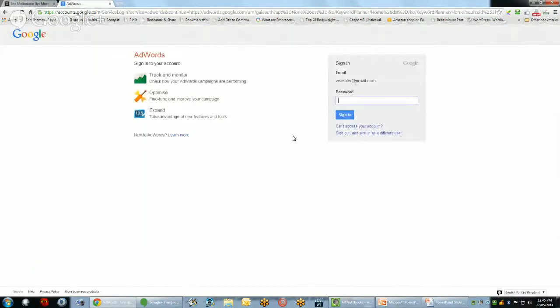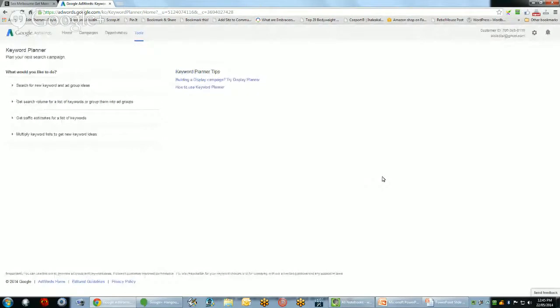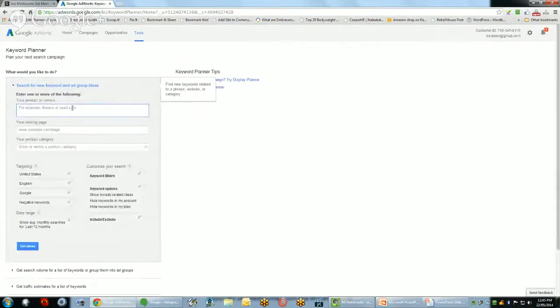So you're looking for the Google keyword planner. Just got to log in again here. For some reason, I'm not sure why they're making me do that. So while that loads, you come into a screen like this, and what I do is I click search for new keyword and ad group ideas, and then I put in what's called a seed keyword.